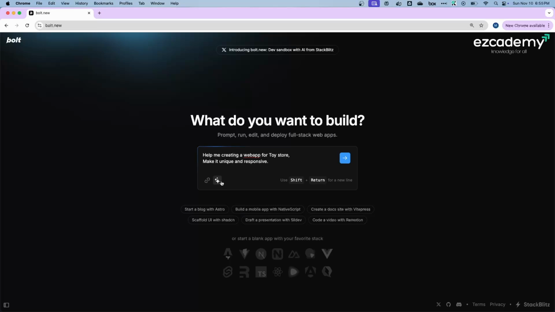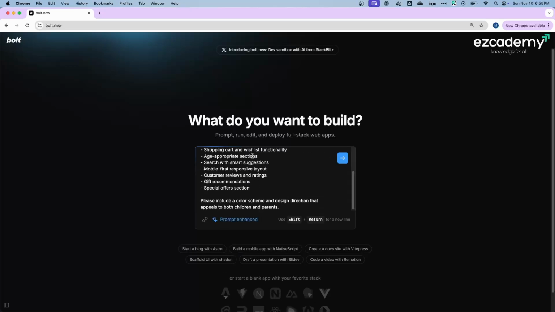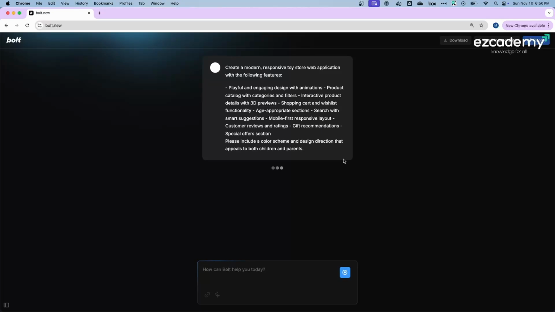This might be a simple prompt, but here I can make sure. So here we can enhance the prompt. In this case, I'm letting Bolt decide on what technical stack to be used, but you can mention if you have something in mind. So let us go ahead.